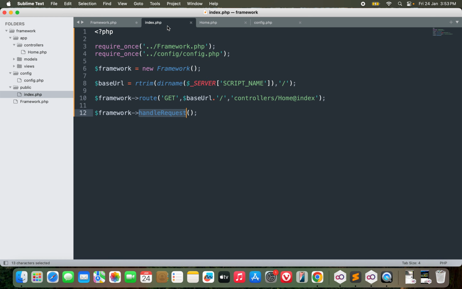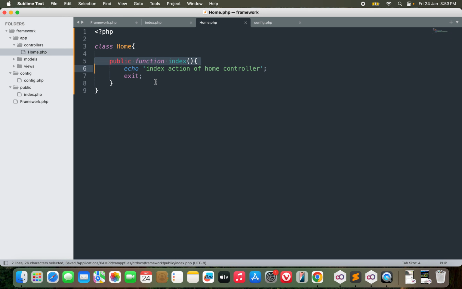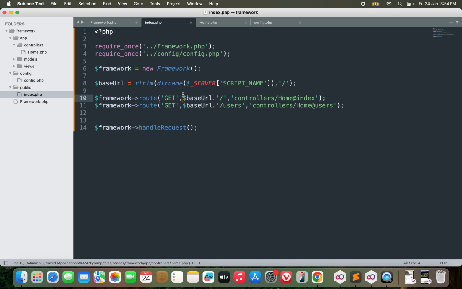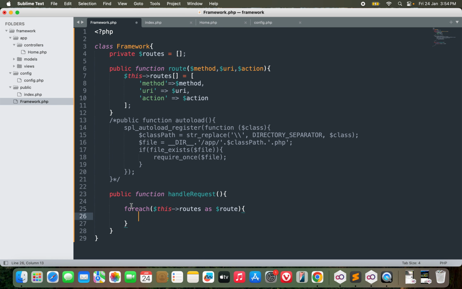Currently we have only one route, and that is this one. We can add multiple routes here like this. We can add if base URL slash users, then home controller users action. We can call users action from home controller. Maybe we don't have users action. Let me create users action. This is the users action of home controller. We can create any number of routes like this, right? So it's not the issue. For now, there are two routes, so I'm looping through these two routes here.